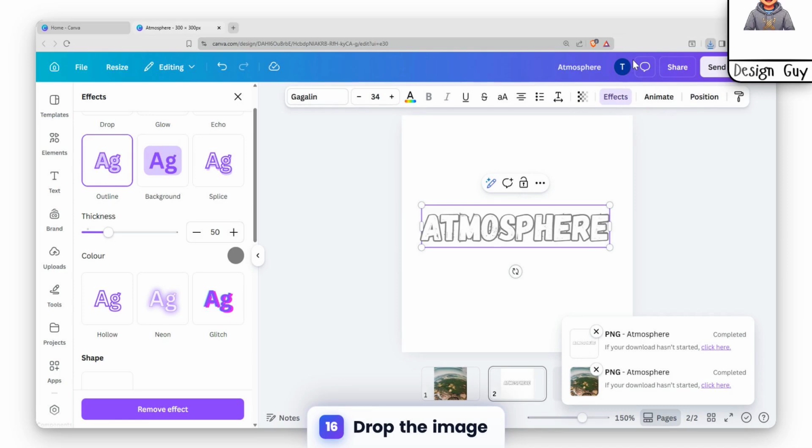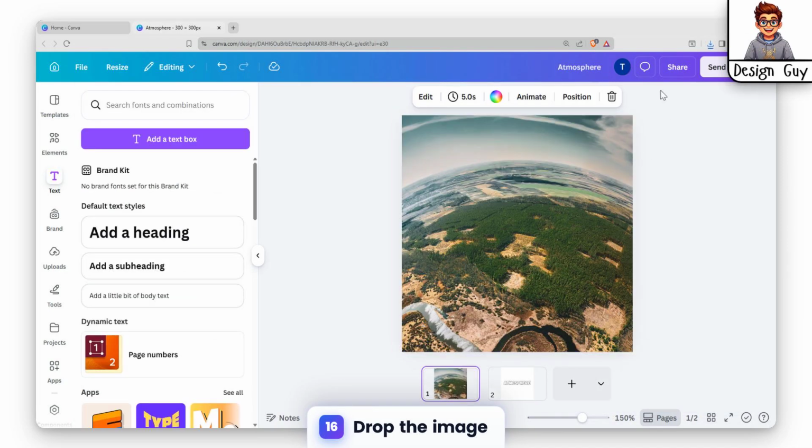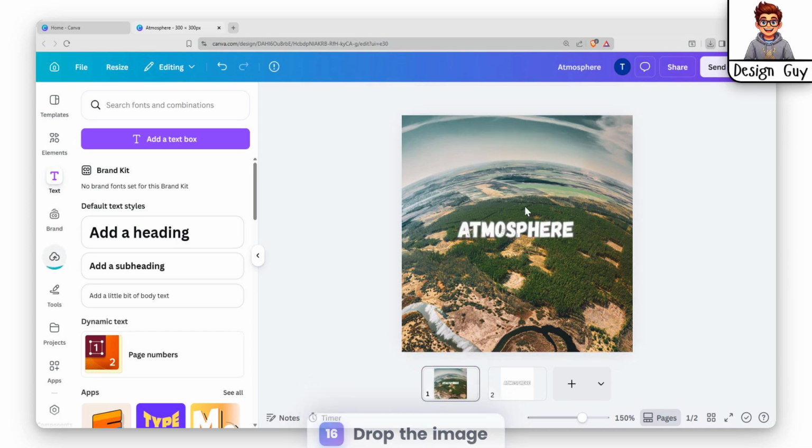First, navigate to the first page. Then, drag and drop the image into place. Ensure it aligns correctly before proceeding to the next step in your project workflow.